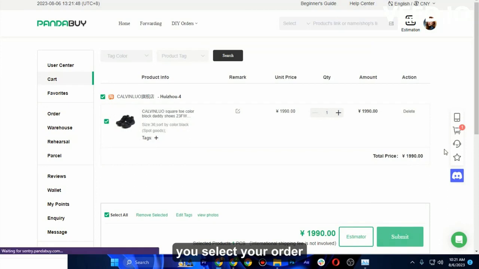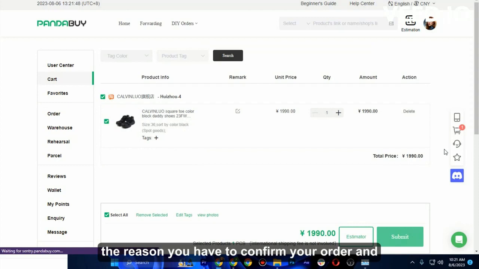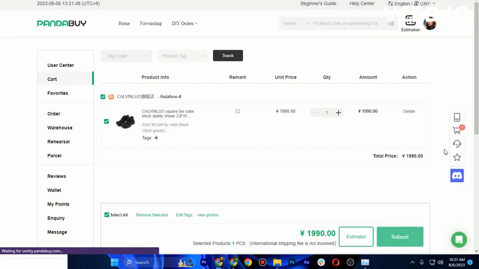So once you select your order, you have to click on the cancel and choose the reason. After choosing the reason, you have to confirm your order and click on the OK. Now after cancelling your order, your refund will be initiated to your Pandabuy, and your account balance will be sent to your Pandabuy balance.